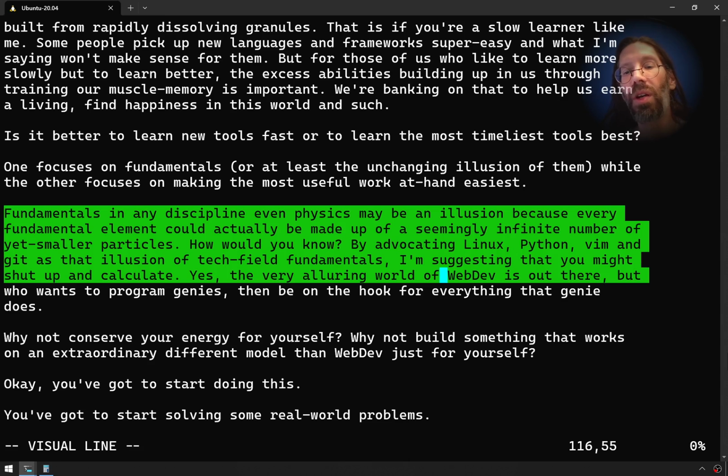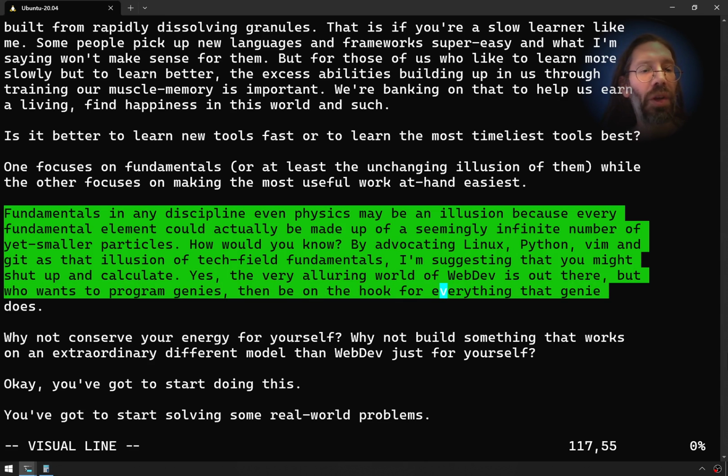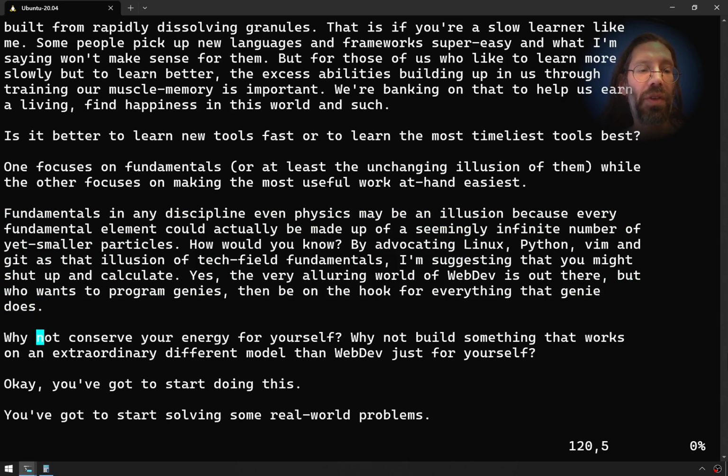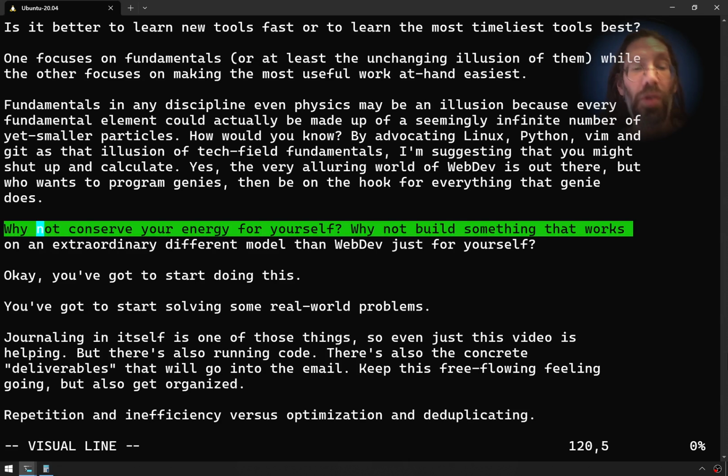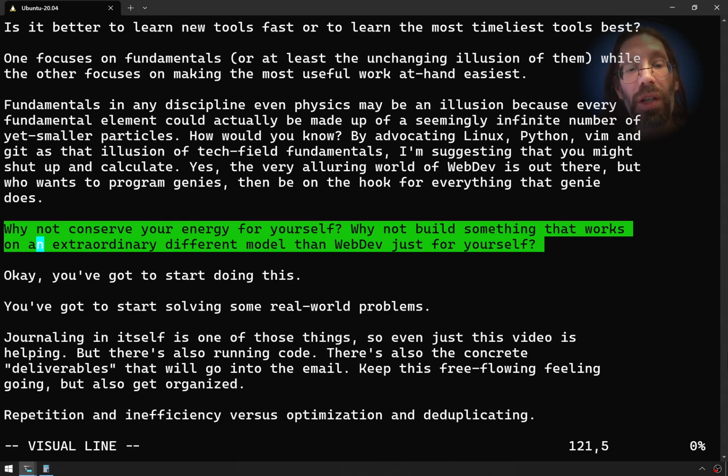Yes, the very alluring world of web dev is out there, but who wants to program genies, then be on the hook for everything the genie is supposed to be capable of doing? That's what web dev is. You're developing something that takes requests and serves requests separate from you necessarily being there. That's one type of automation, but it's not the only type. Why not conserve your energy for yourself? Why not build something that works on an extraordinarily different model than web dev?